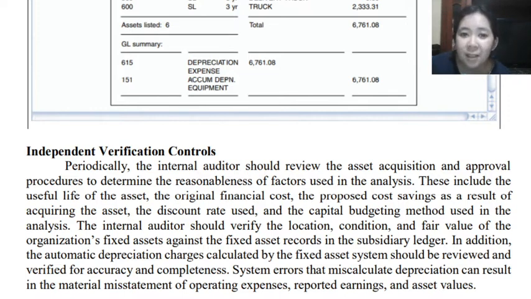System errors that miscalculate depreciation can result in material misstatement of our operating expenses, reported earnings, and asset value. That's why it's very important that the internal auditor should at least recalculate it, to make sure that it is calculated correctly. So those are for our physical system of the fixed asset procedures.